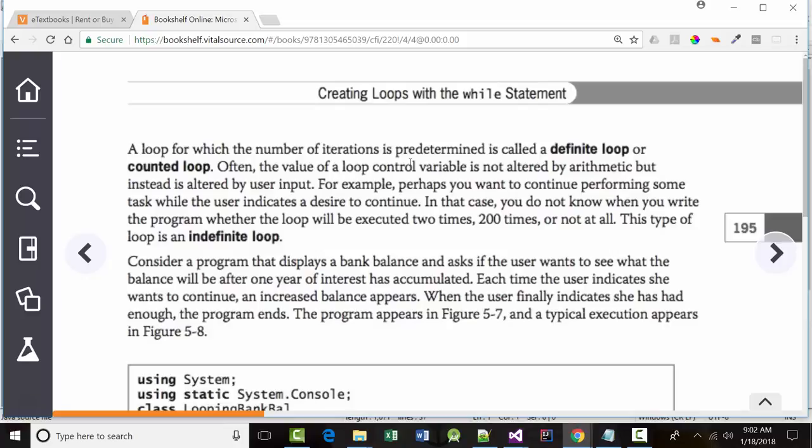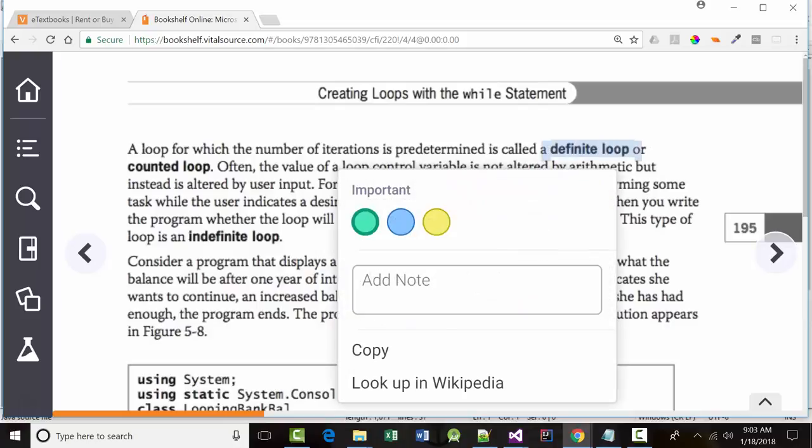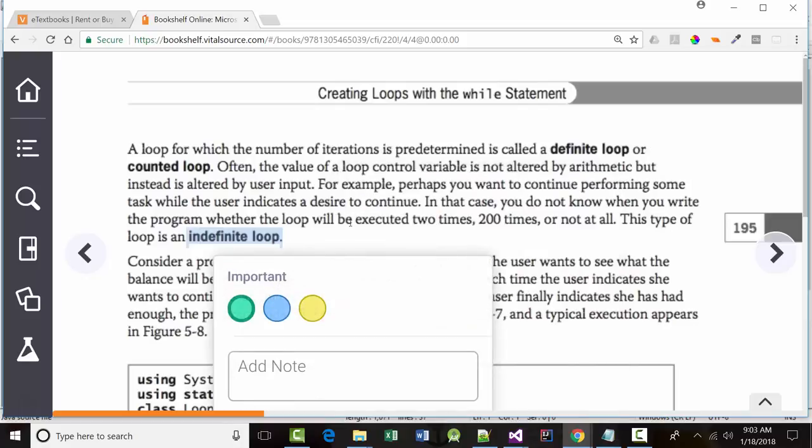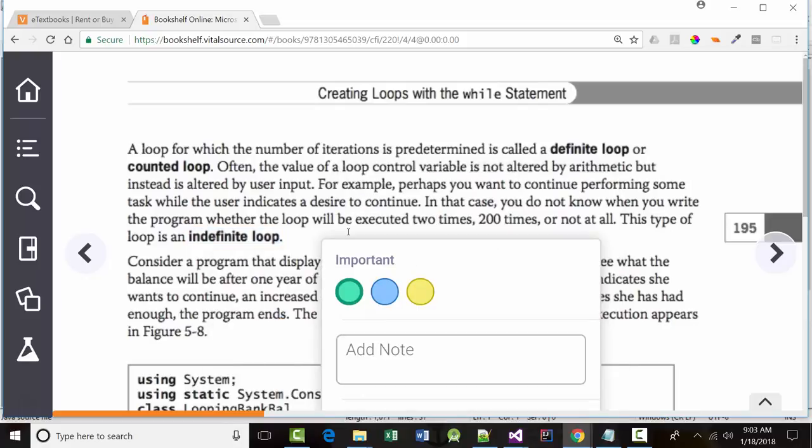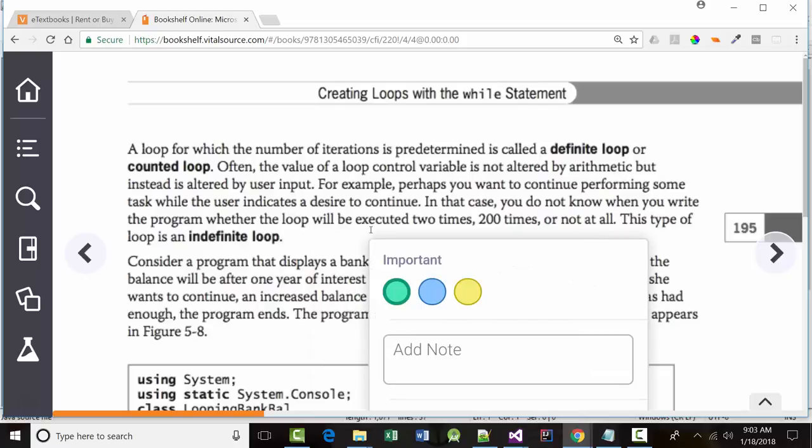When you know exactly how many times you're going through a loop, how many iterations, it's called a definite loop or a counting loop. Why am I asking you that? Because definite loop and indefinite loop, I think they're both on the written test. So with a definite loop, you definitely know how many times you're going through it. With an indefinite loop, you don't. And sometimes that confuses people.